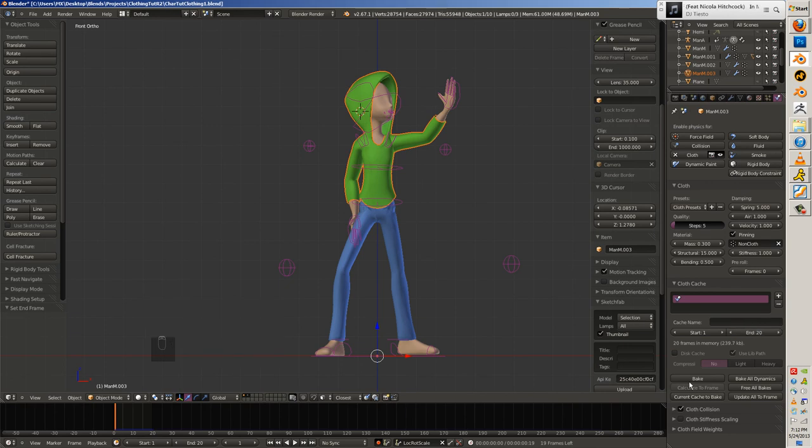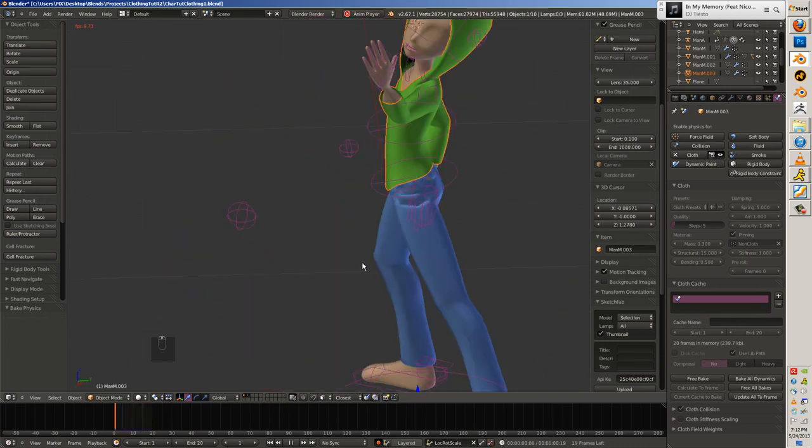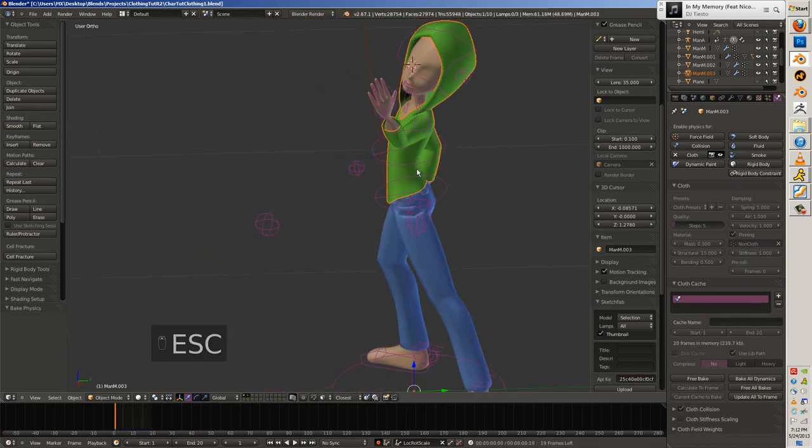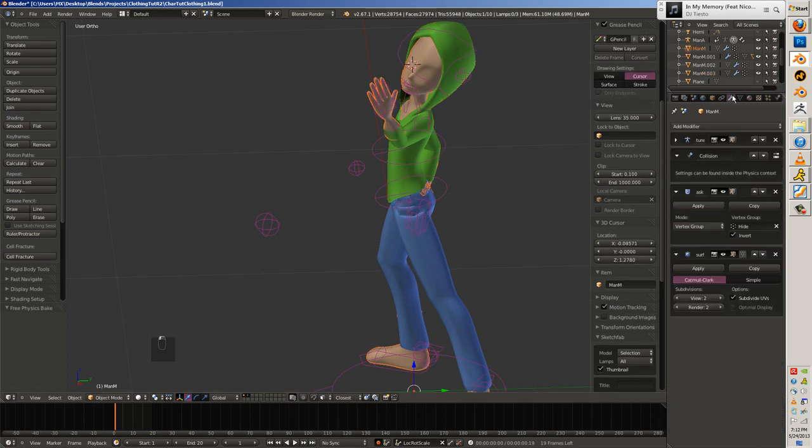Set the bake to 20 frames. Let's see what we got here. Would that work for an animation? The answer is no, it would not. So back to the old drawing board, back to the collision body. What do we got here?